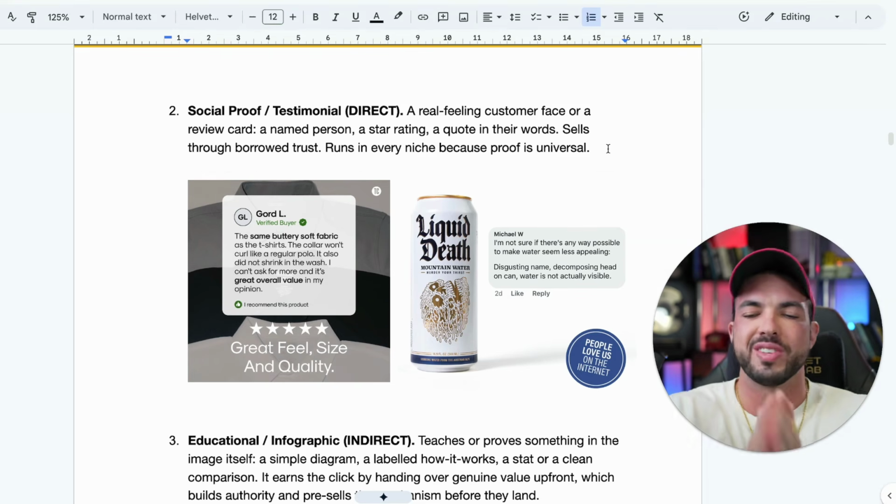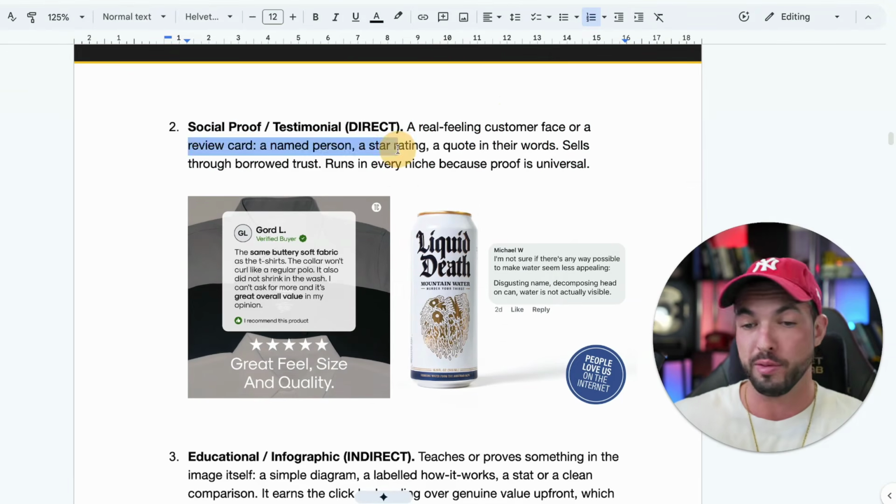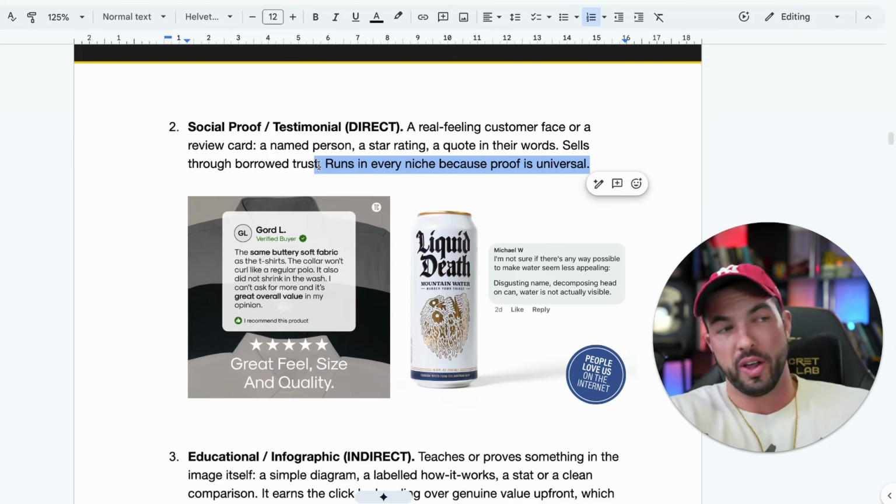Next is social proof / testimonial. This is a real feeling customer face or a review card. Could be a named person, a star rating, a quote in their own words. It basically sells through borrowed trust. Nothing new here. It runs in literally every niche because proof is universal. It's basically just you saying, hey, our shit works. Look at what other people are saying about it.